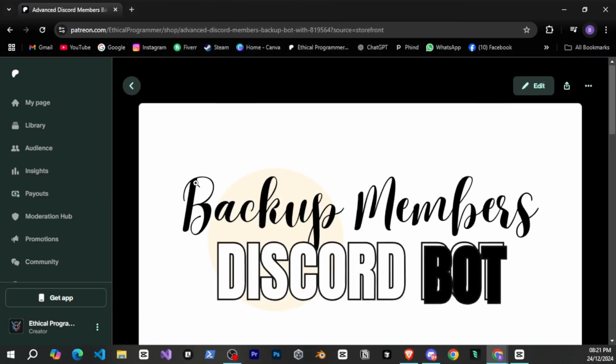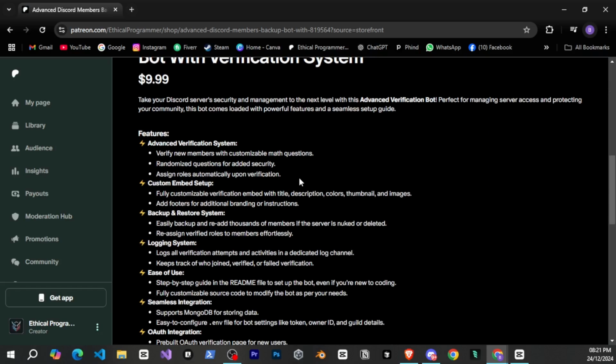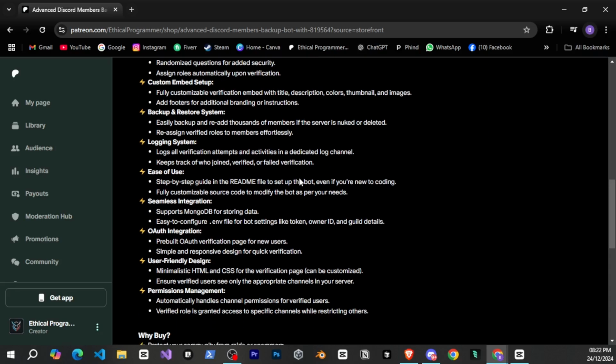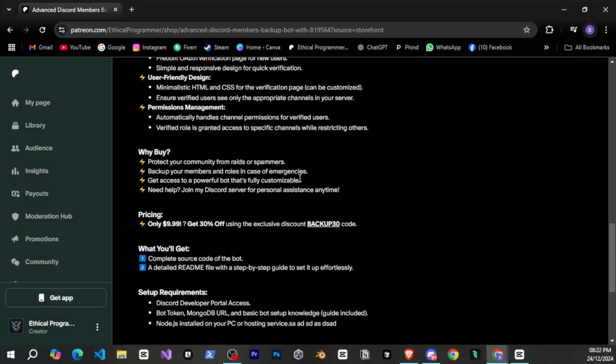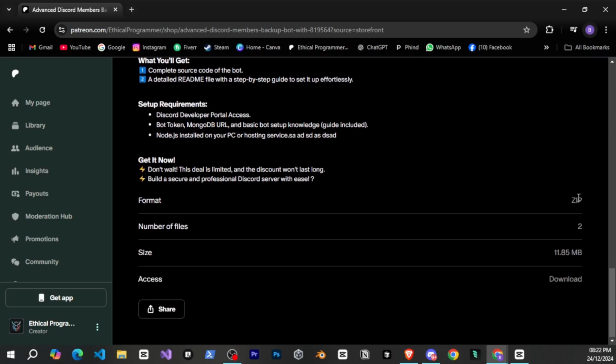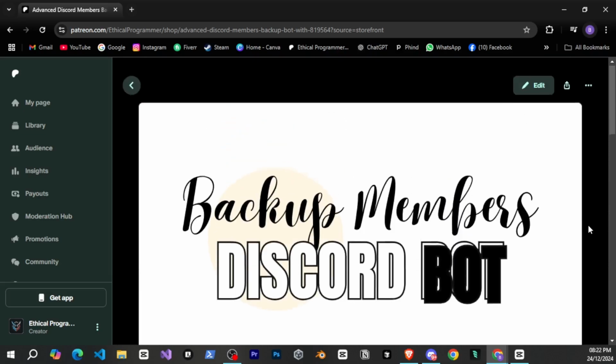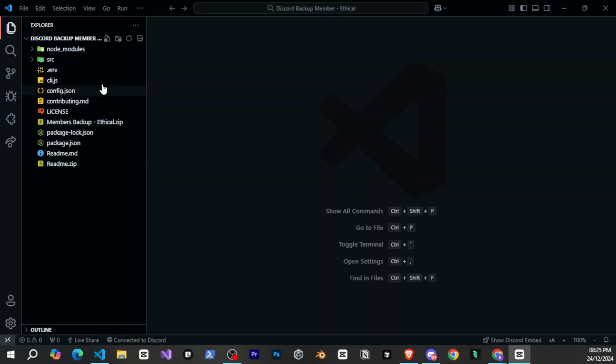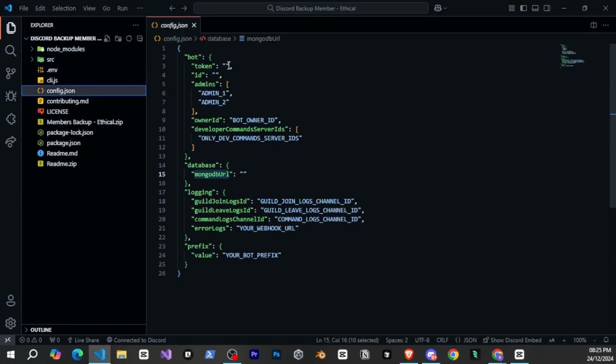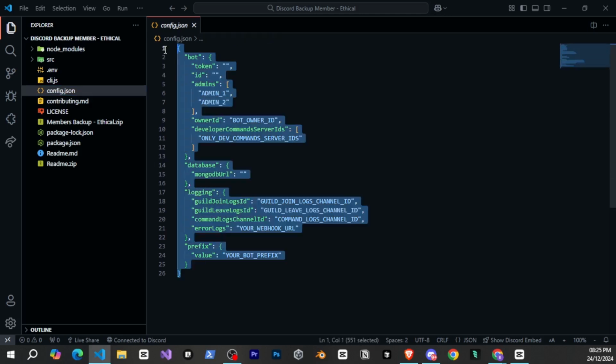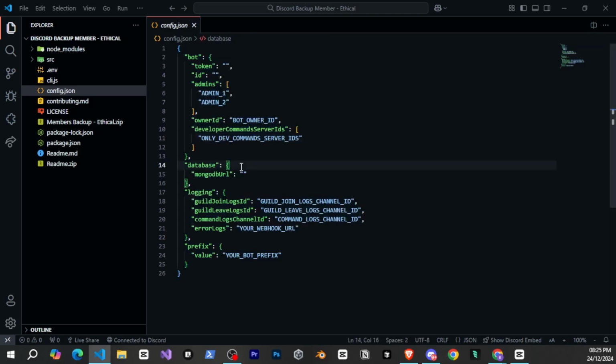After purchasing, you'll receive 2 files, the complete source code of the bot, which you can customize as per your needs, and a README file with a step-by-step guide to setting it up, even if you have no prior knowledge about bots. Once you've purchased and unzipped the file, you'll see the source code. First, go to the config.json file and enter your bot token, bot ID, and MongoDB URL. If you don't know about these, no worries. You can search on YouTube or join my Discord server for personal help.